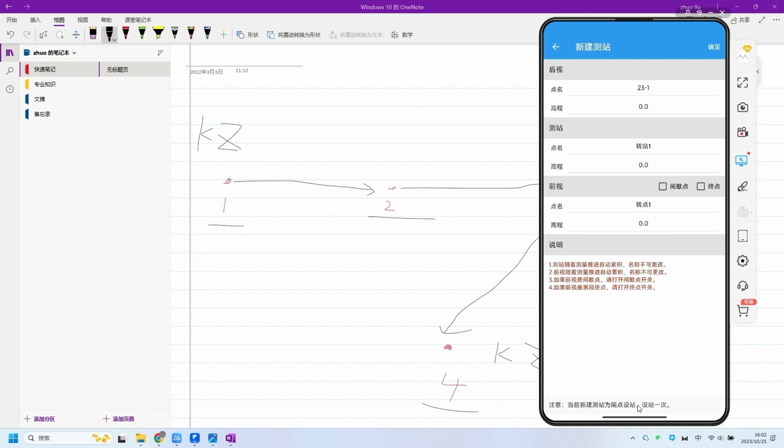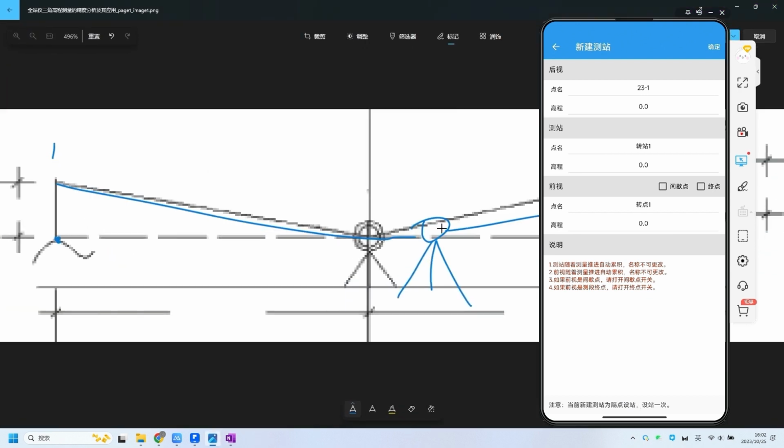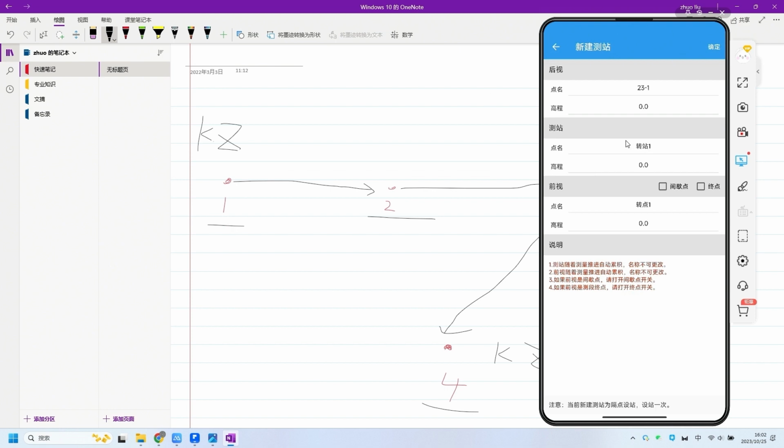What does this turning point mean? It means that if our instrument can directly see points 1 and 2, then in the new station interface, we can directly select the endpoint, observe points 1 and 2 from the position of turning station 1, then click OK, and then click on this turning station.